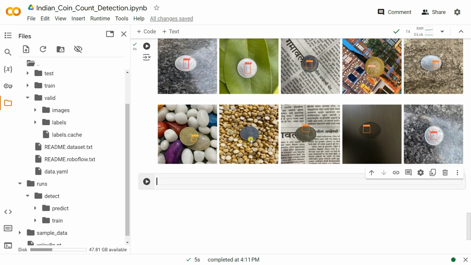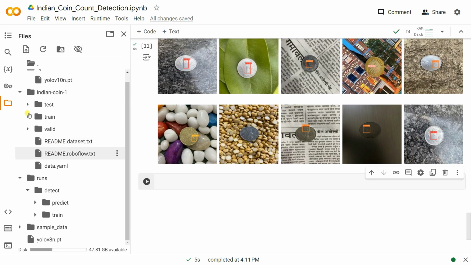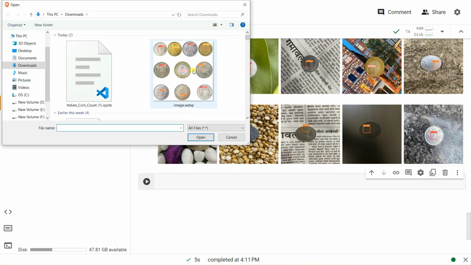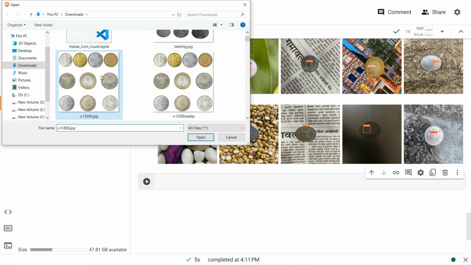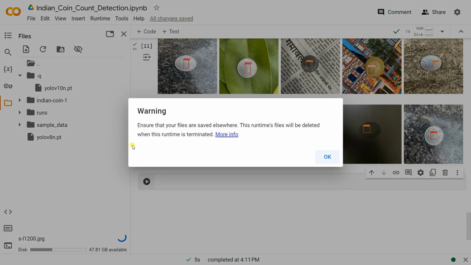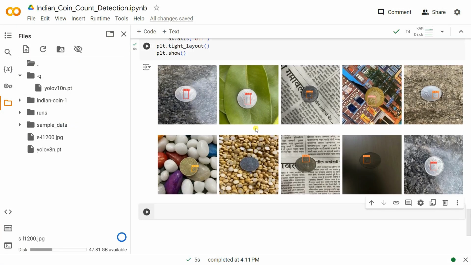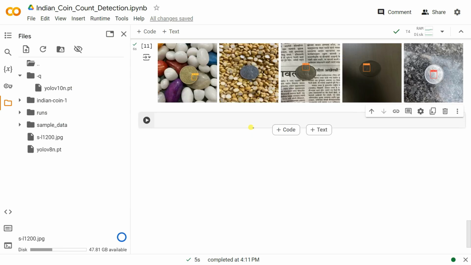So now what I can do is check a new image. Let's try to upload it. I'm going to click on custom images, click on upload, and this is the image. I'm going to use it here for predictions as well as counting, I mean how many coins it has.